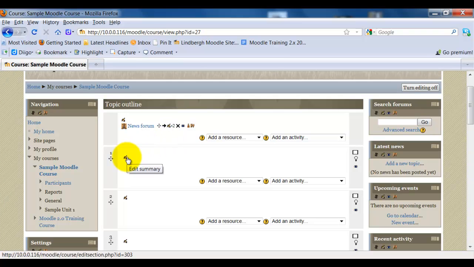Notice I have these hands with pencils right here as well, these edit icons. This will allow me to edit what I call a particular topic.